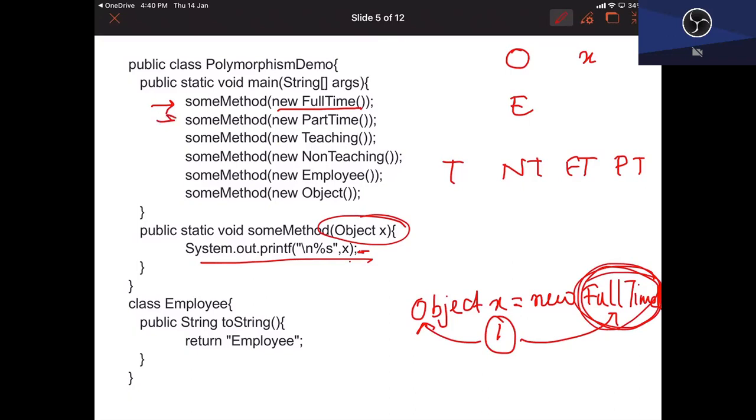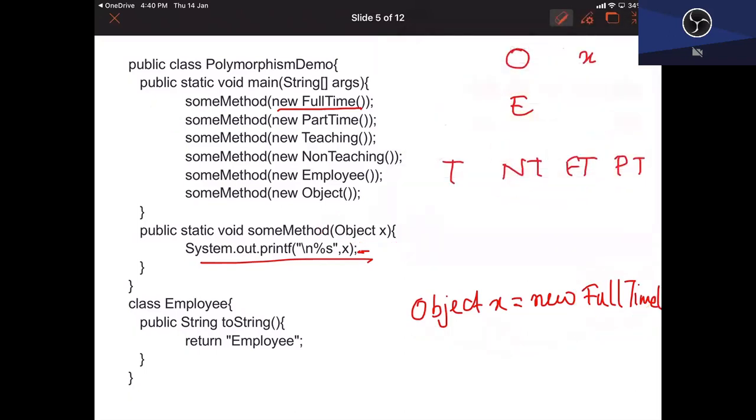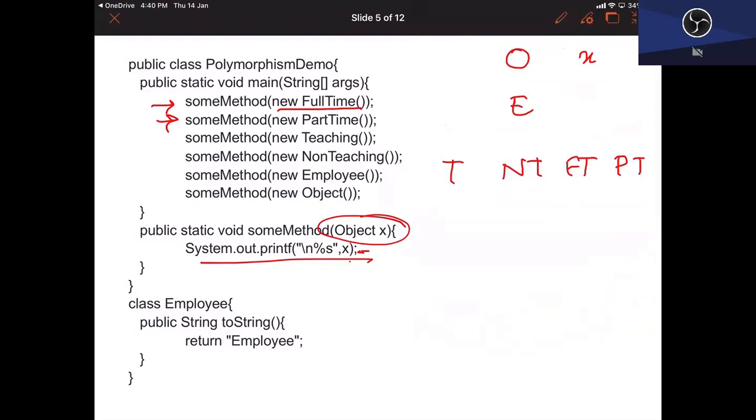Similarly, the second method call is we are sending an object of type part-time. So it is like writing, you can think of it as something like this: object X is new part-time.